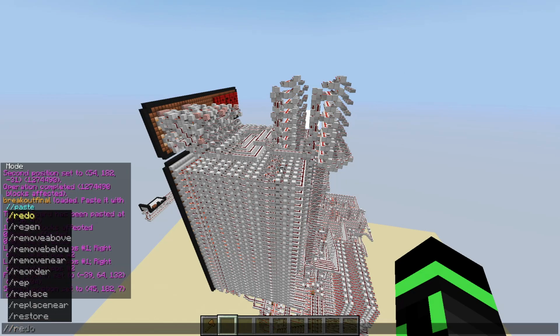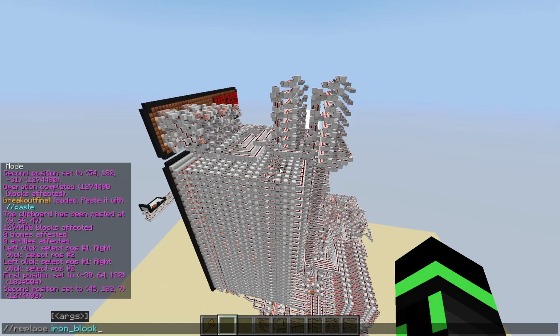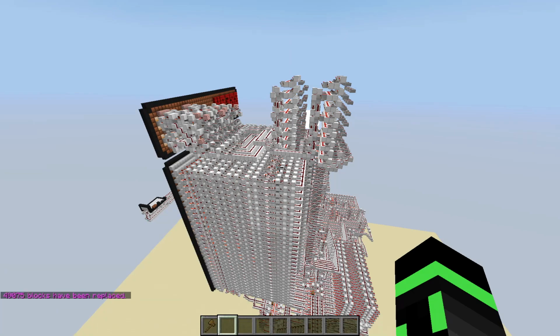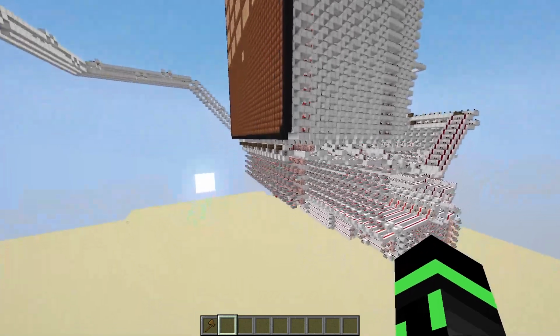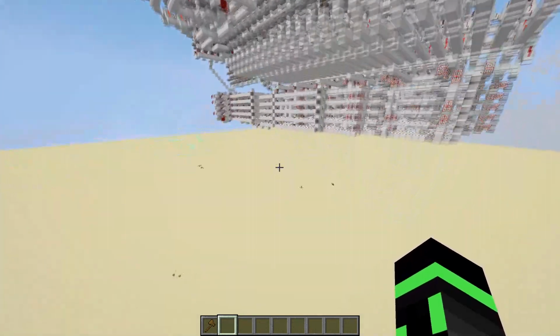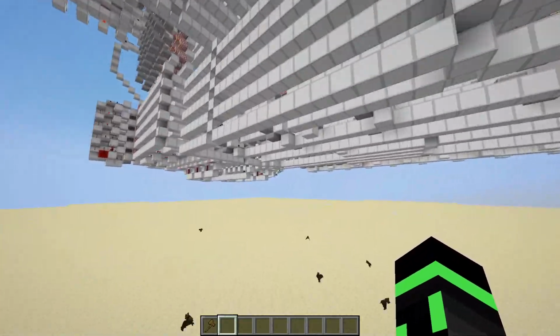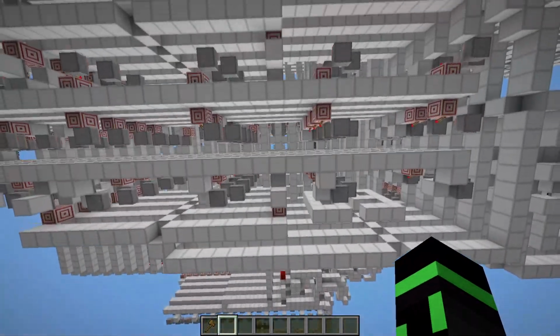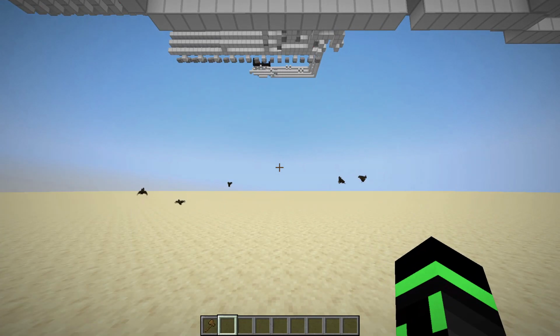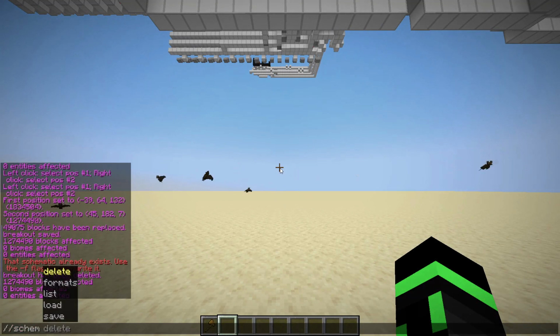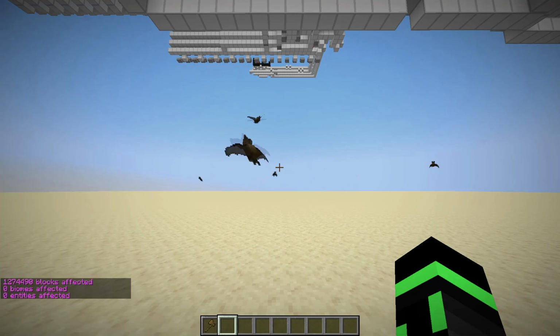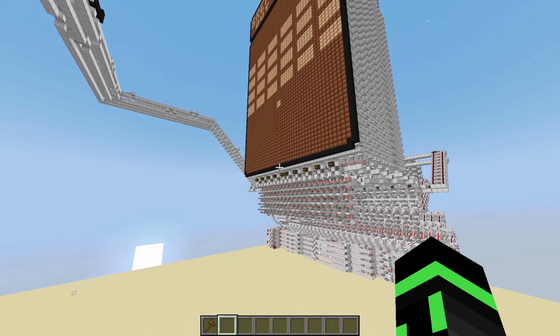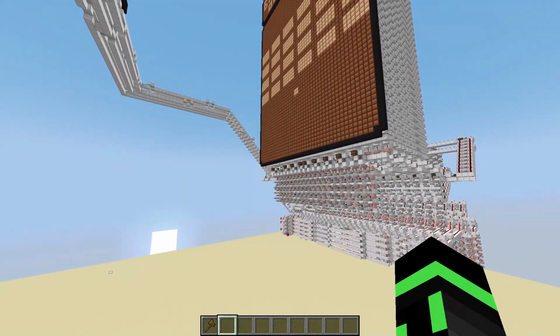Then do //replace iron_block white_wool. This is because MCHPRS doesn't support iron blocks. That's how optimized it is. Then drop down to the floor and go to like the middle of the build as best you can and do //copy, then //schem save breakout. Now we have Breakout saved as a schematic, we just need to transfer it to MCHPRS.